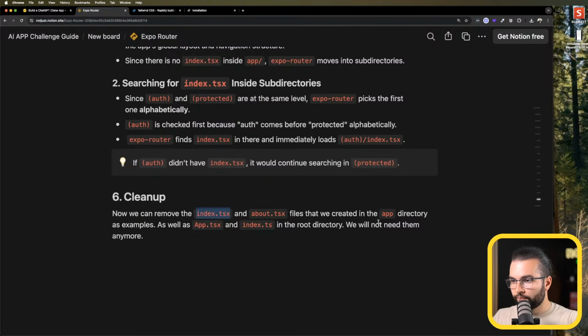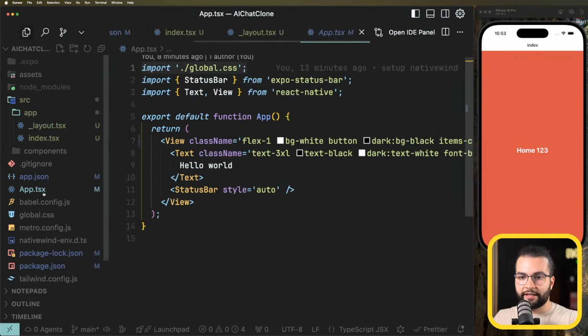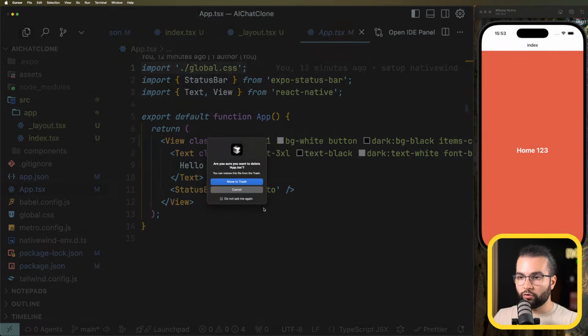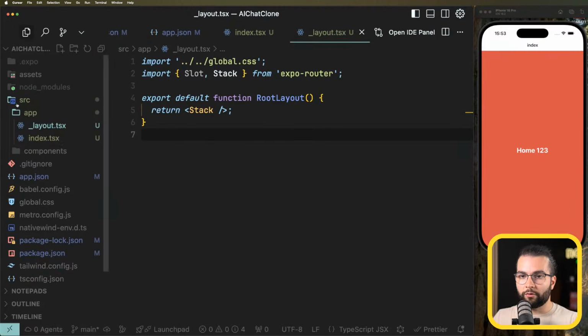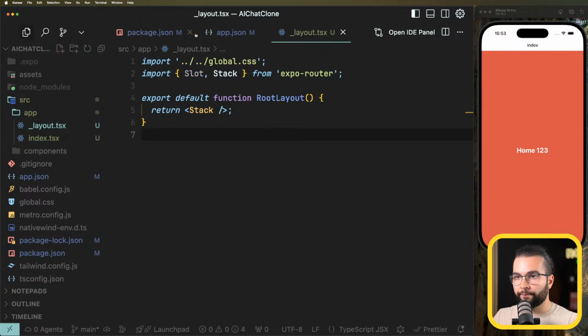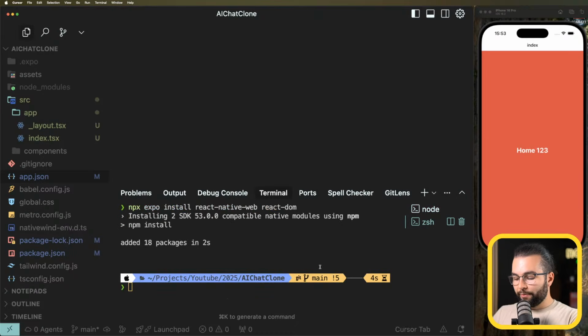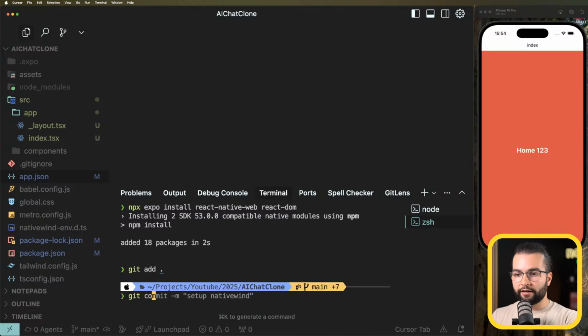And the app.tsx from here can also be removed because it's no longer going to be used. We're gonna work with an app folder. I think we're ready to move to the next step and to actually start building some UIs. And let's do a git add, git commit setup expo router.